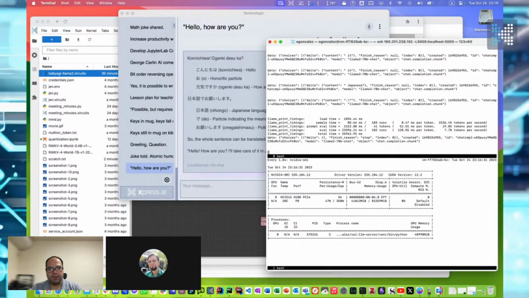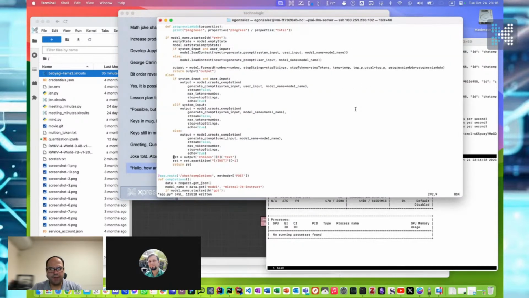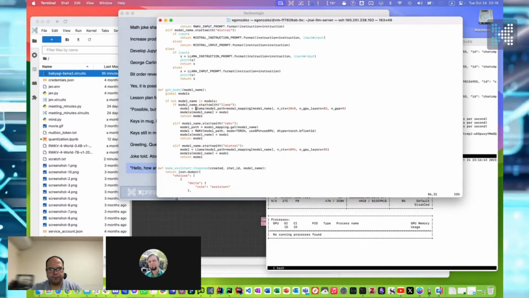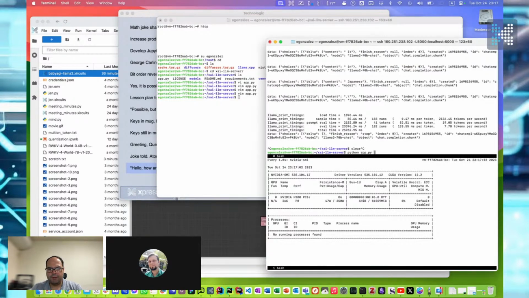I mean, we can check, right? Like if I go, we look for llama. I set the n_gpu_layers to 0. And we restart that.